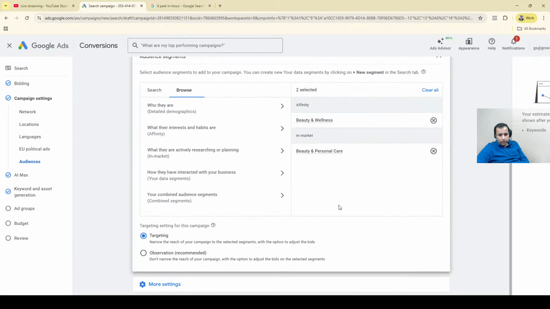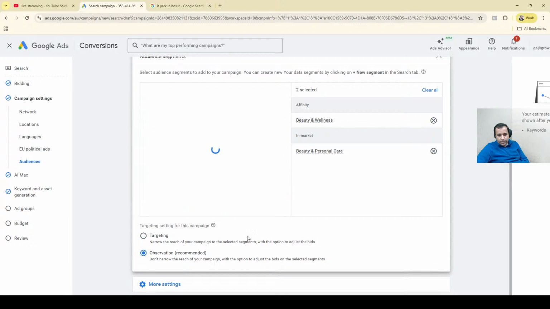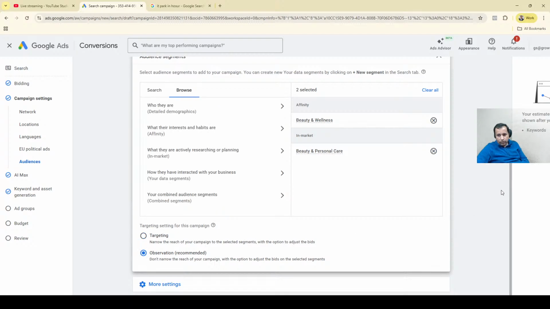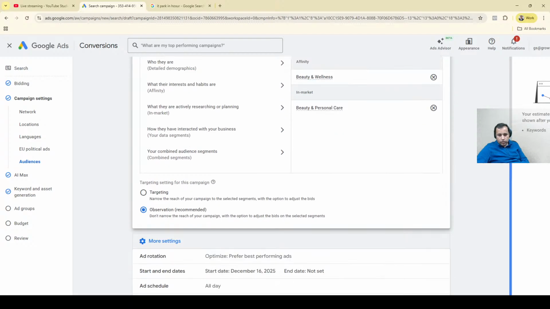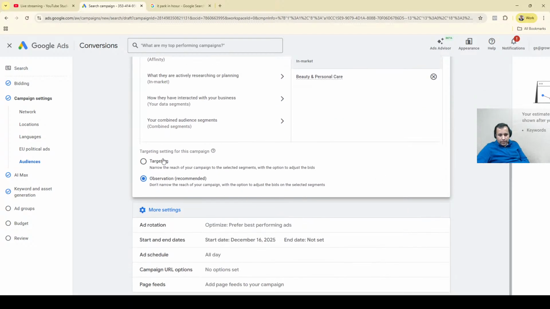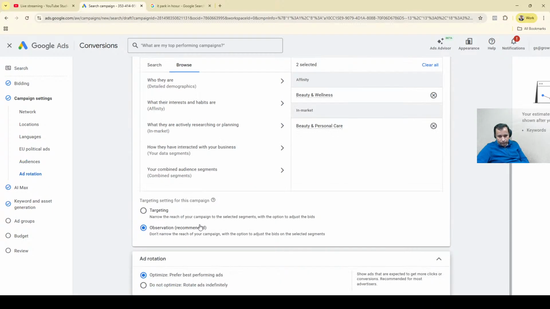So be careful of what you're choosing, and this varies from business to business. There is no standard rule for who should be part of your campaign. There are a lot of use cases, and based on your individual business you should decide whether to target this or go for the second option. Now another setting which is very important here is ad rotation. Now what is ad rotation?